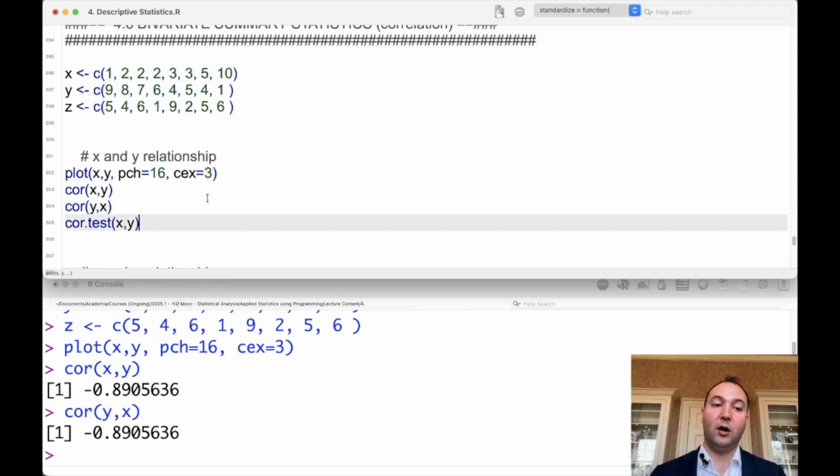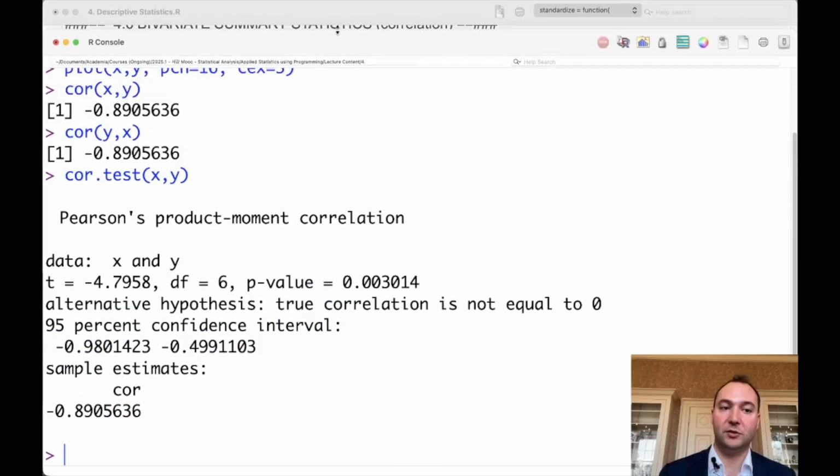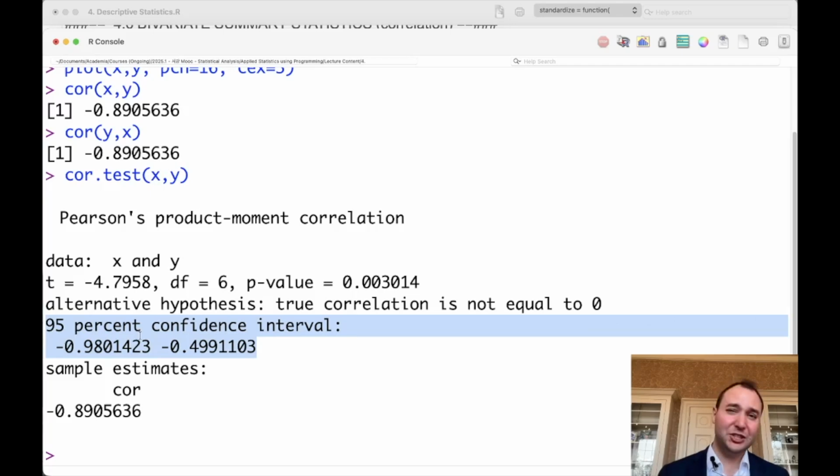And R has a really useful function called cor.test. What does cor.test do? It gives you a little bit more information about that Pearson correlation. So our correlation is minus 0.89. And way down here, we see that it gives us minus 0.89. But it also gives us a confidence interval, which tells us how confident we are that it's 0.89. Here's our confidence interval at 95%. We can change the confidence interval to 90 or 80 or whatever percentage you want if you add it to the arguments of our cor.test.